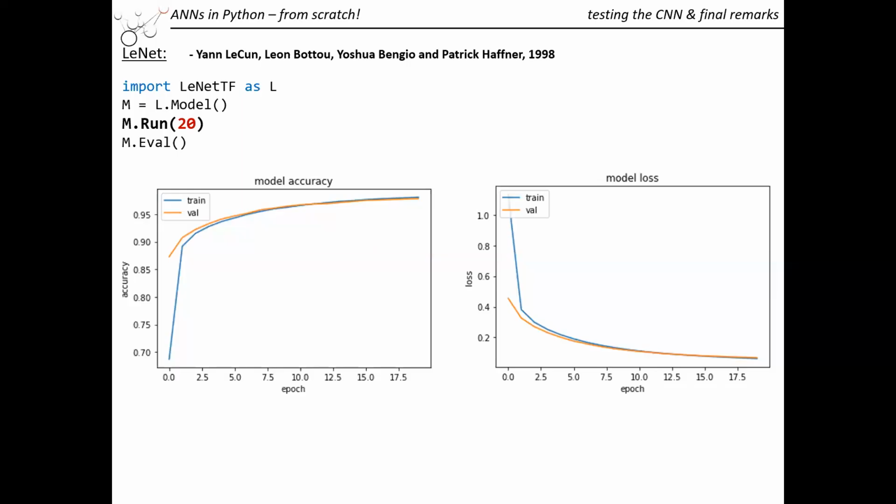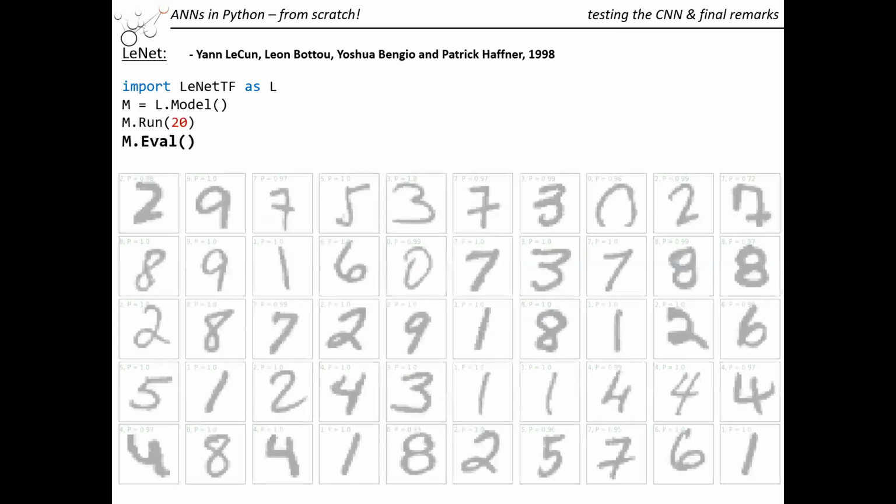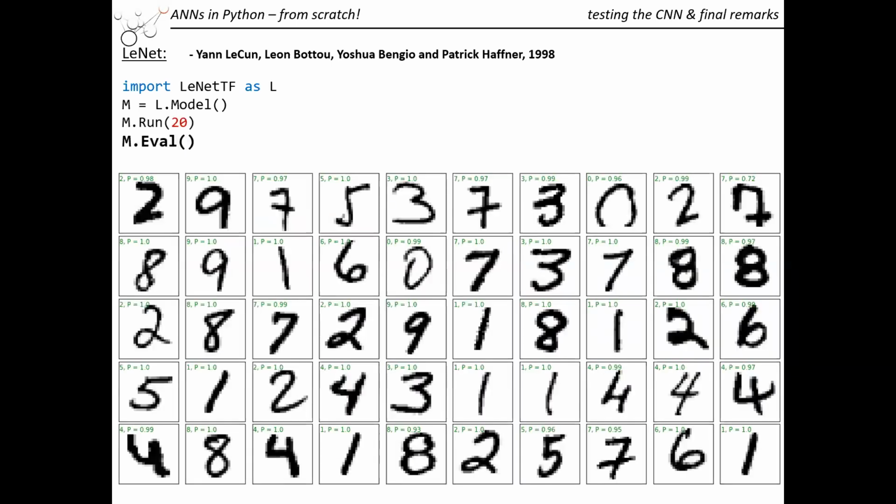So we have our plots, which show the accuracy and the loss, and again it's 100 times faster than our code. And the plot for the evaluation just picks a certain number of data points or images randomly and compares the probability for the determined class with the actual class.